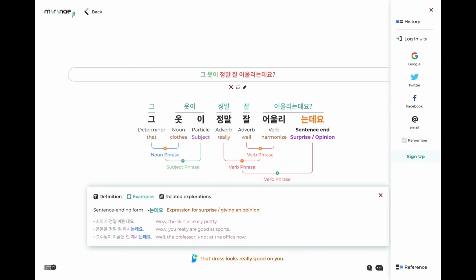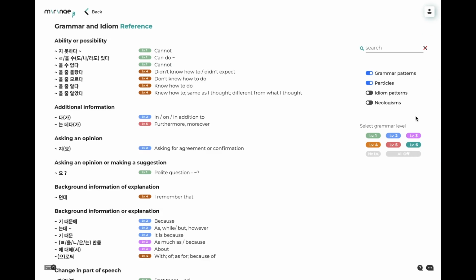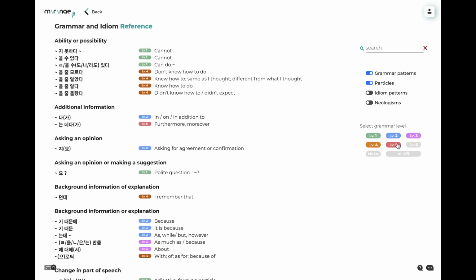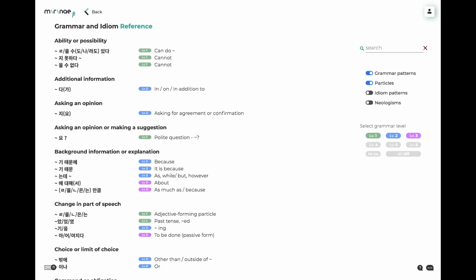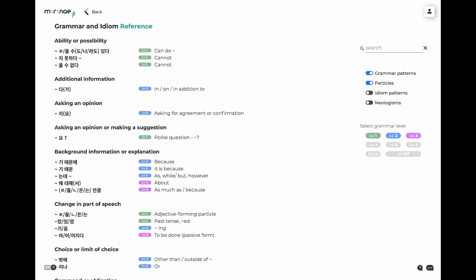Back in the side panel, you can get to the Mirinae reference library through this button at the bottom. It opens on a page that shows you all the grammar and idiom and neologism patterns in the library, and presents various controls for filtering the display or searching the library. The search will match Korean characters in the patterns or definitions, or English words in the definitions and use categories.